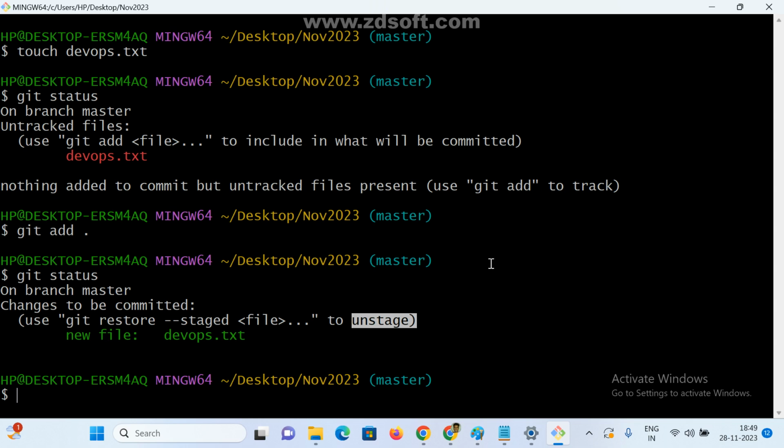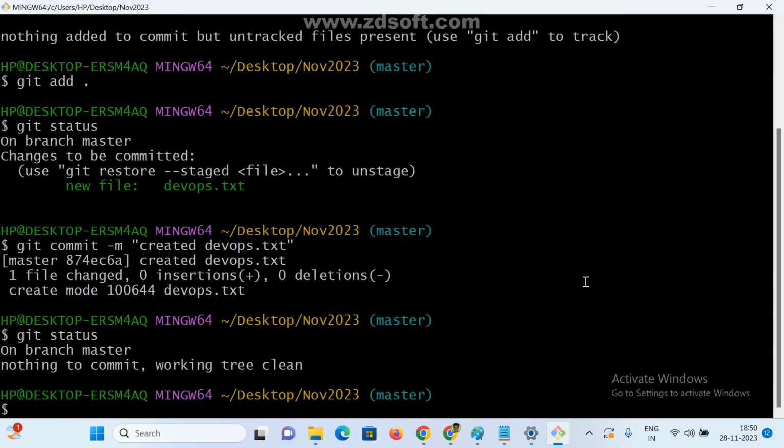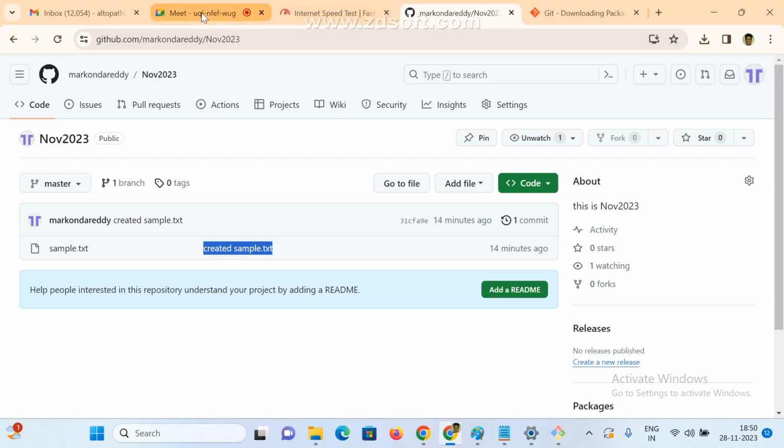Now one more command, git commit -m. Whatever you want, we can give some meaningful message for understanding purpose. For example, I am giving "created devaps.txt file". Now see here, where is this file now? It is in the local repository. Git status. That's it. See here, it is available here in git local.